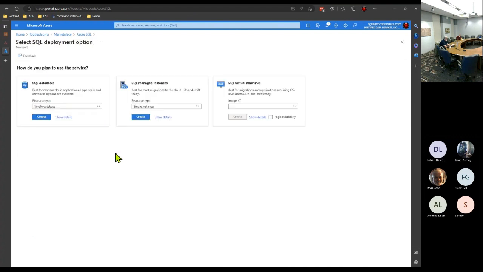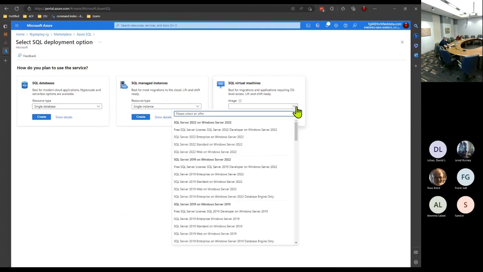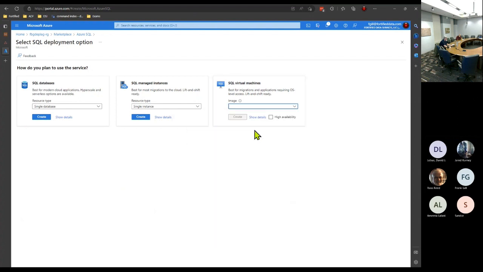With that, I get 3 options: SQL databases, SQL managed instances, and then SQL virtual machines. And I select an image. In this case, I'm going to pick SQL Server 2022 Developer Edition. And then there's a high availability checkbox here. I check that, and that is what gets me the AG build. So I click create.